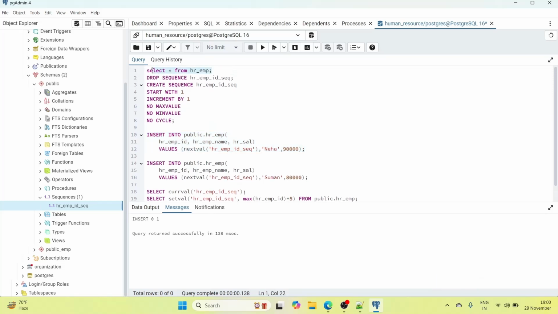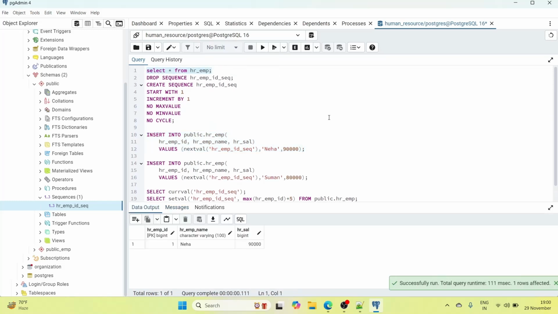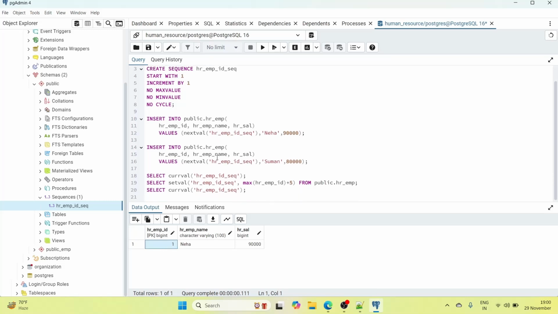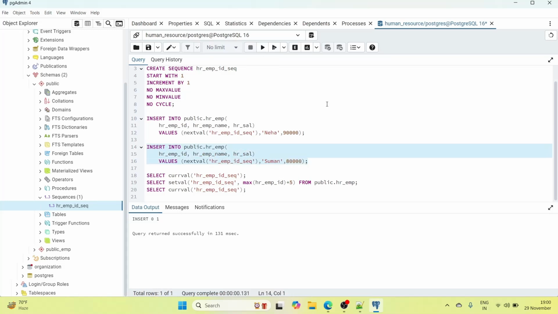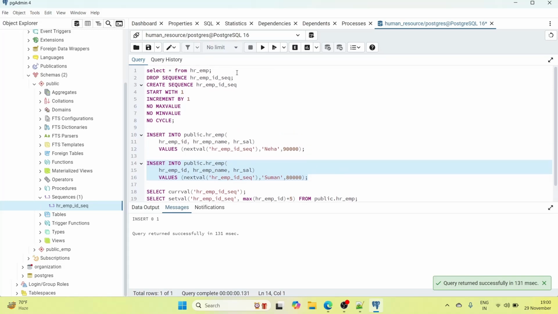Now let's check the table data of HR employee. You can see the employee name is Neha and salary is 90,000, and HR employee ID is coming as one. Now we can insert the next row. Again we use the same nextval of the HR employee ID sequence, and this time the employee name is Suman and salary is 80,000. So let's run this insert again. One row got inserted.